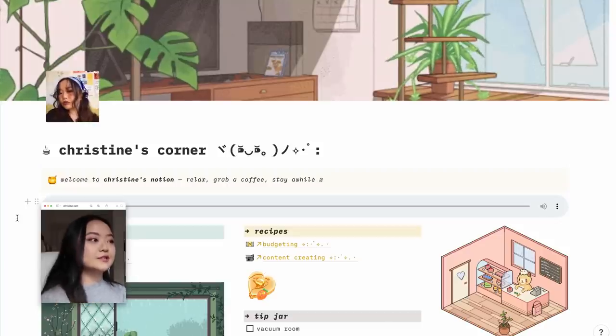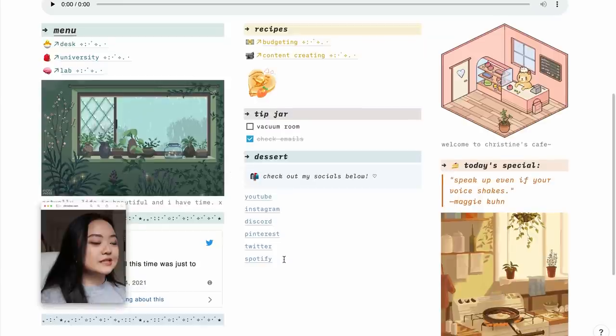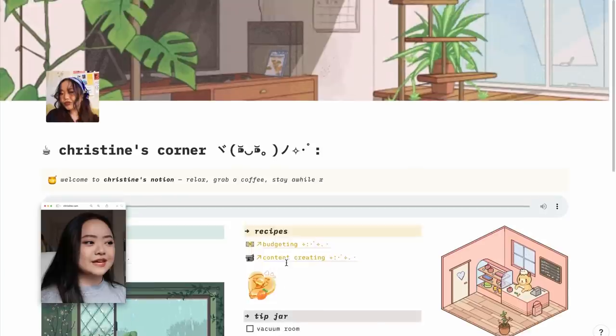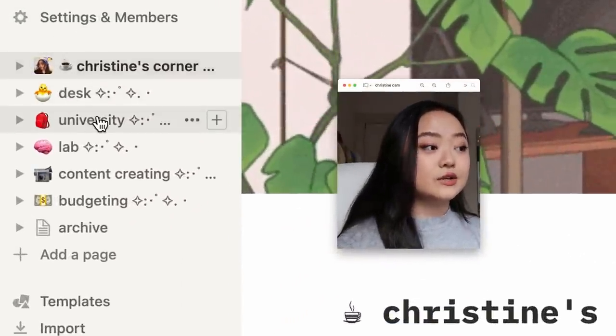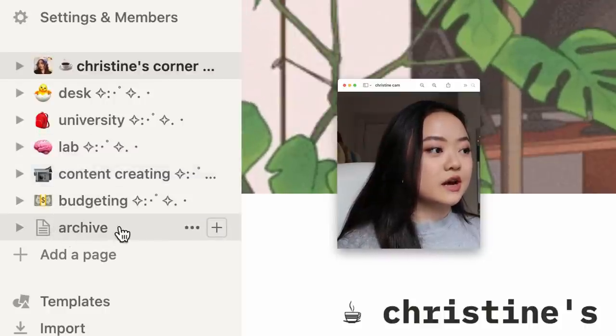So here is my Notion. Oh my gosh, here it is. This is Christine's corner. As you can see, this main page is organized to look like a cafe setup. You can also see I have some other pages. So I have my desk, university, lab, content creating, budgeting. This is just a random archive slash private page, but Christine's corner is the main page. It's kind of like the home base in a way.